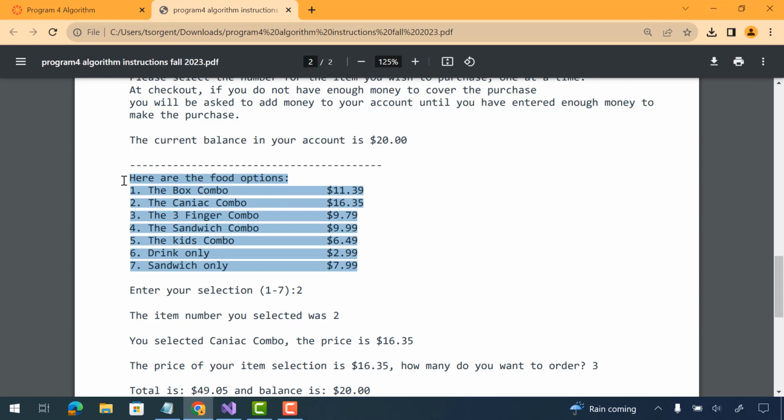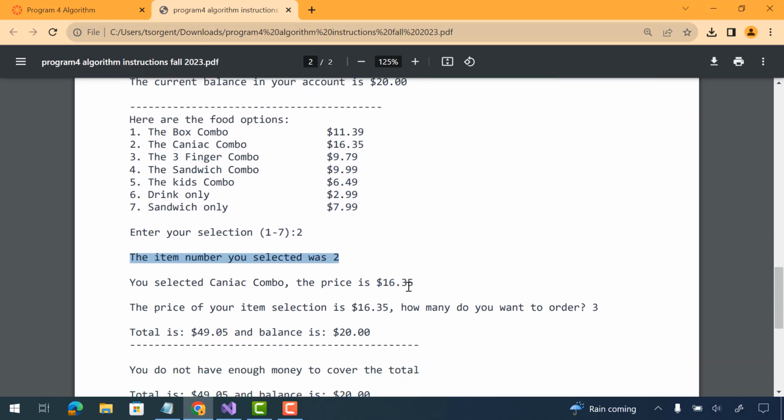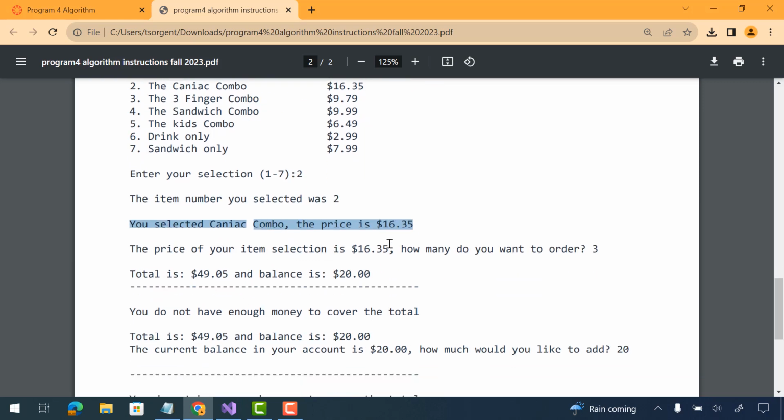Show the user the food options. Get the food option selection. Repeat back to the user the option they selected. That's optional. All right, then set the price for the food selection. Then find out how many they want for their order.